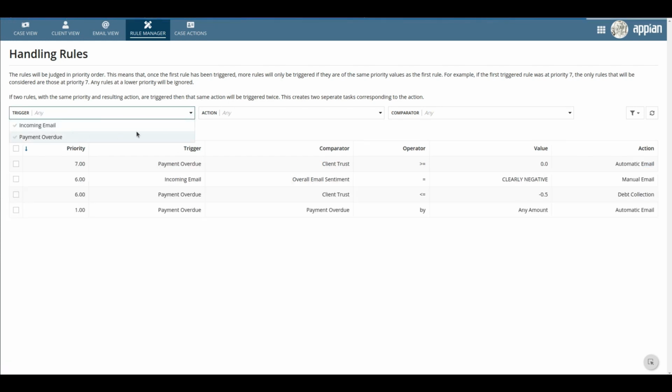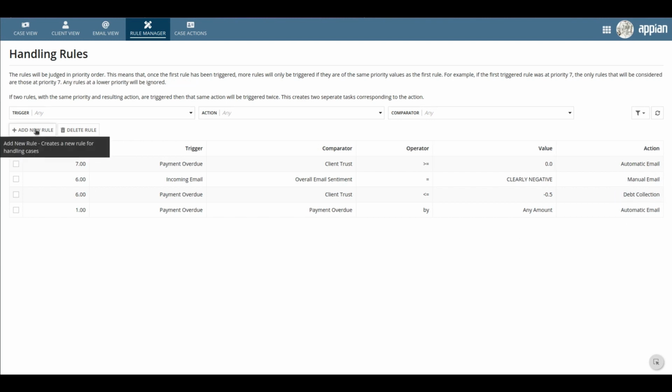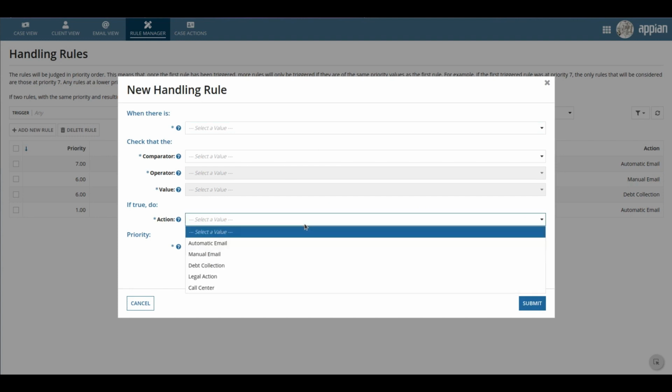So what are actions? I mentioned them a couple of times. You see a couple of them here: automatic emails, manual emails, debt collection. There are a couple of different actions that can be taken, and you can see a list of them here in the new handling rule form. So automatic emails, manual emails, debt collection, legal action, and call center. Automatic emails are an automatic process. When that action is called, it is an automatic process.